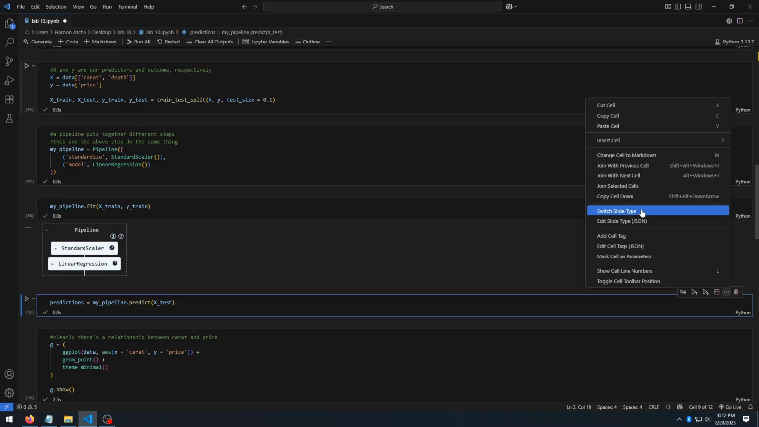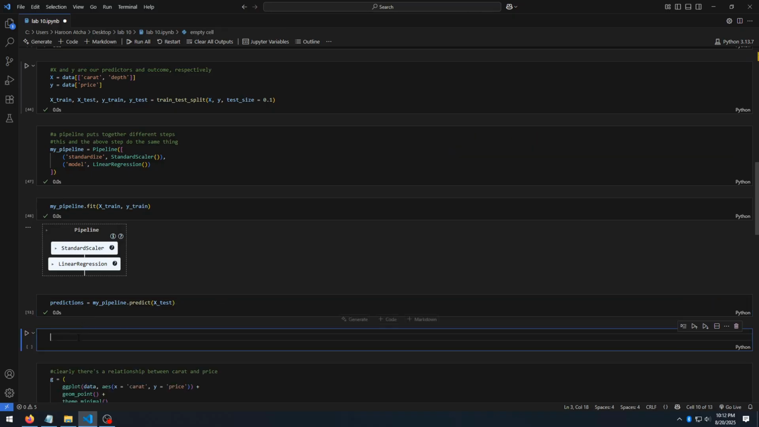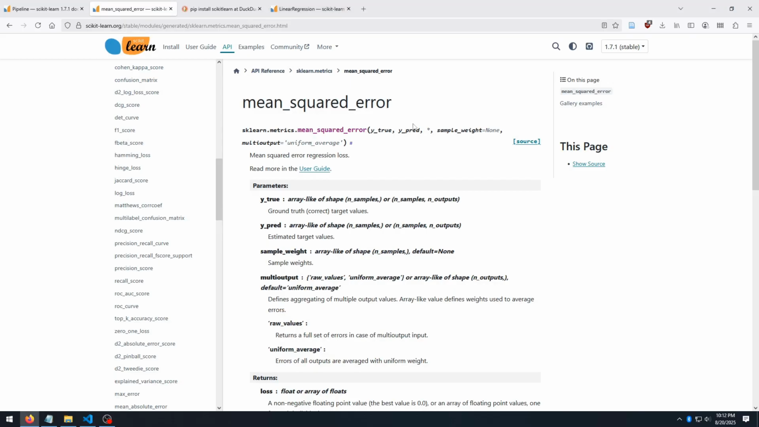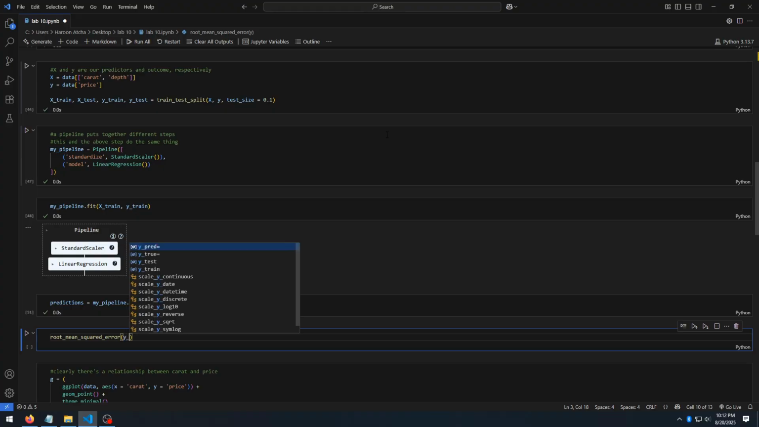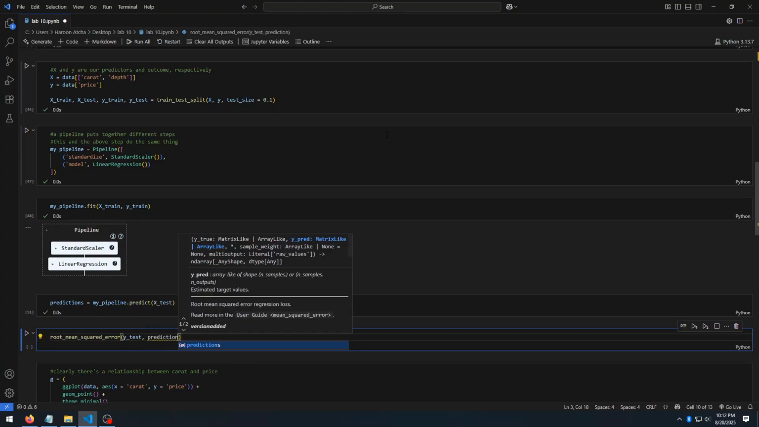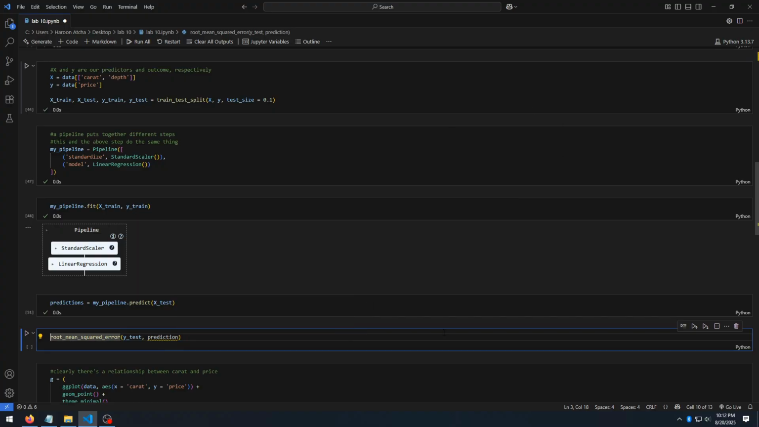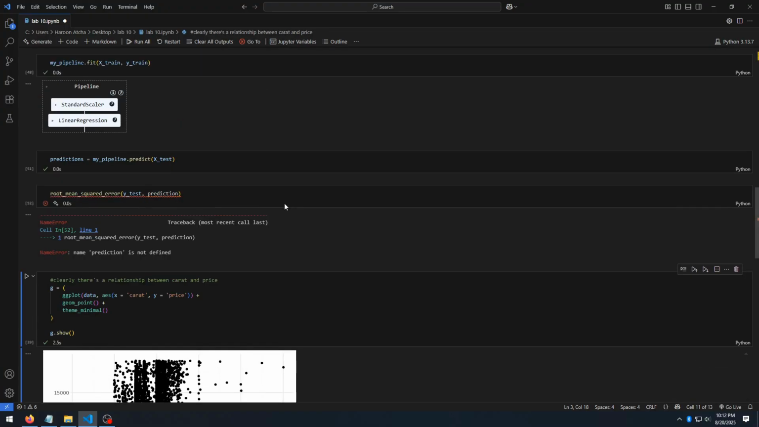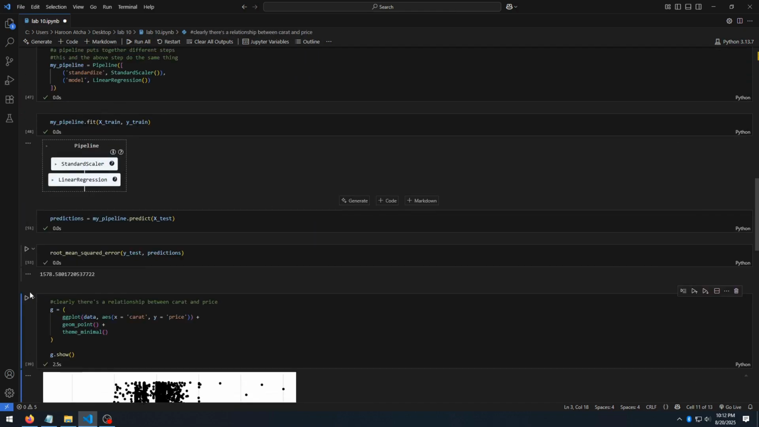And then I'm going to say root mean squared error. And this function takes two things. What's the true value? We know what that is. That's y in our test set. And we're going to say what were our predictions for the test set? Whoops, predictions. My bad. Here's our root mean squared error.